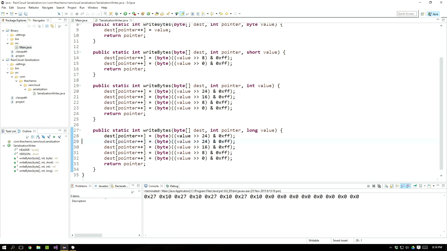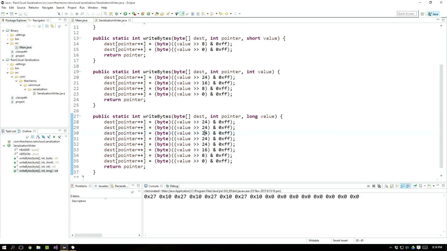So it's going to just keep going up, really, by increments of 8. So 32, 40, and 48. No, that's wrong, because I missed one. 56 should be our last one. Okay, there you go. So that would be our long.